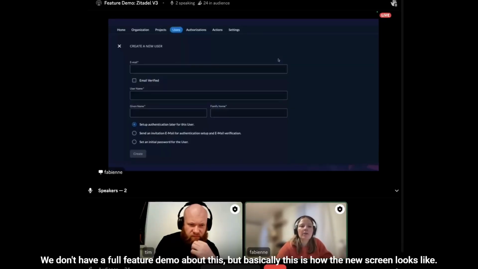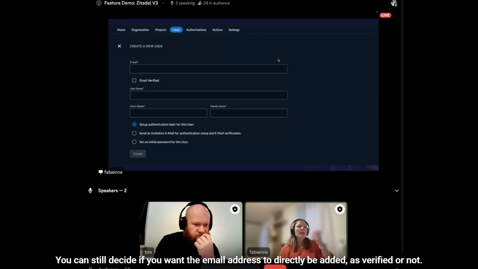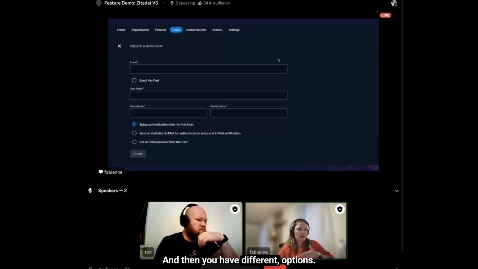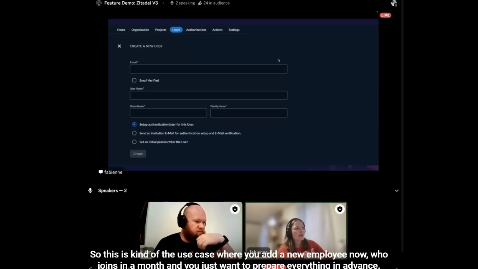We don't have a full feature demo about this, but this is how the new screen looks. There are different possibilities now. You will still have to provide the email address, username, given name, and family name. You can still decide if you want the email address to directly be added as verified or not. And then you have different options. Either you can set up the user and tell Zitadel authentication will be added later on. This is the use case where you add a new employee who joins in a month and you just want to prepare everything in advance.